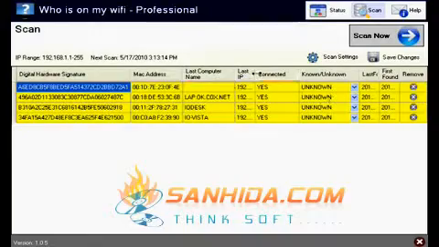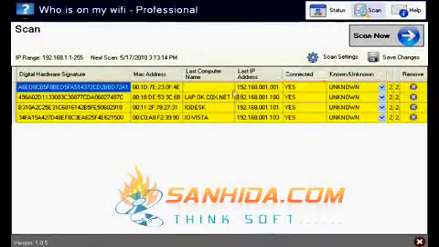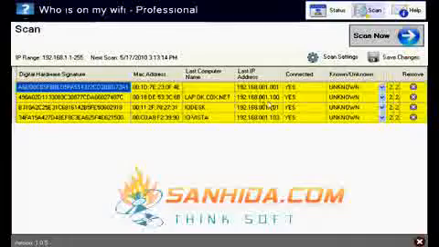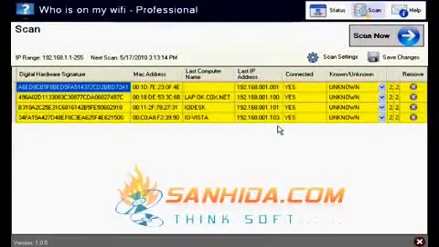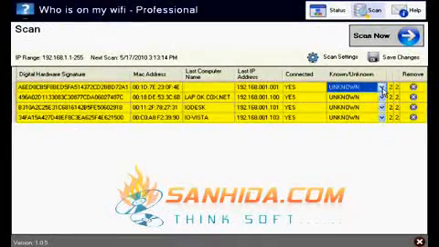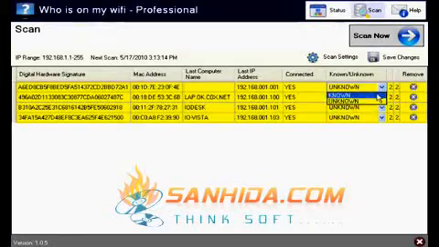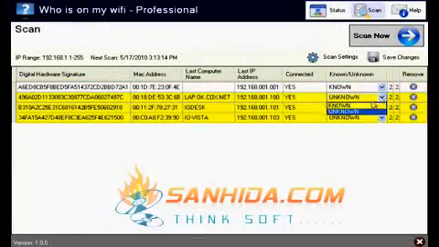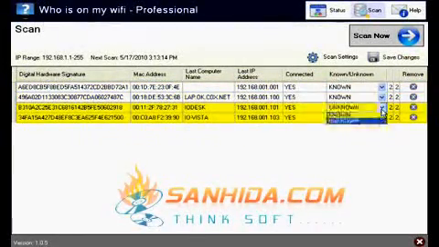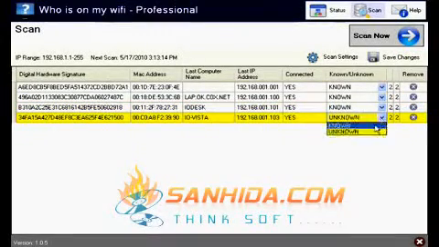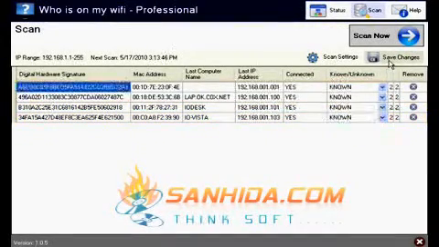So what you need to do is just double check that these are the computers that you know. These are the computer names. This is probably some kind of IP address that makes sense for them. Let's go ahead and consider them known computers. So you just click over here and click on known. And then you want to save the changes.